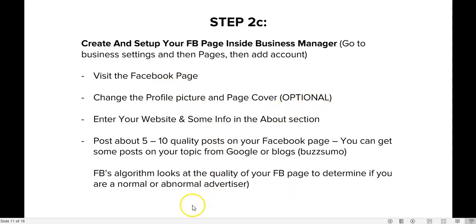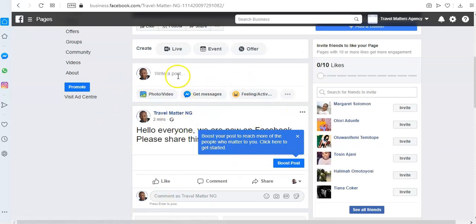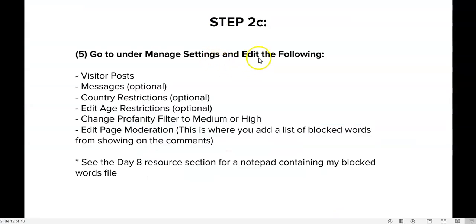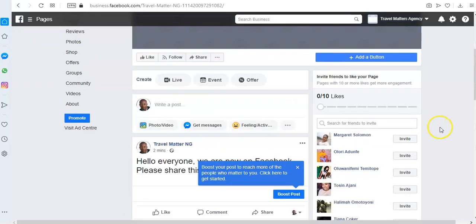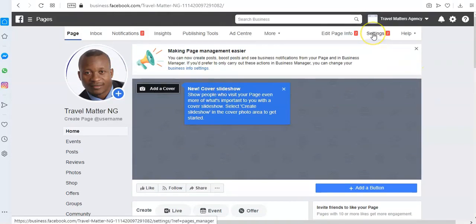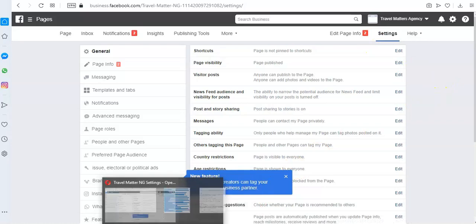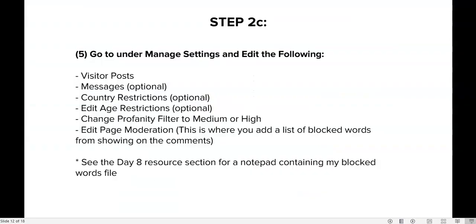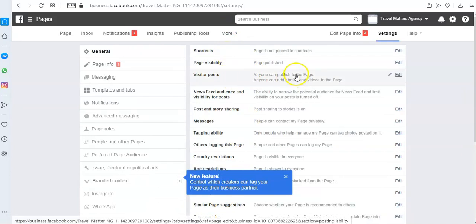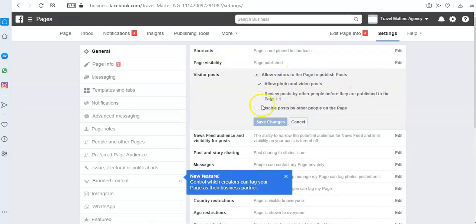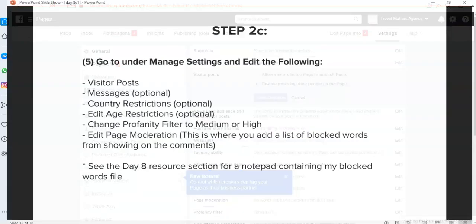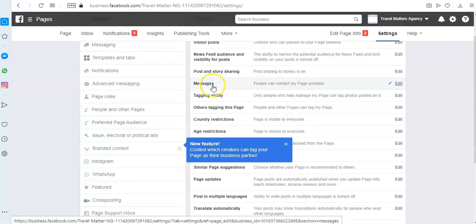Once you've made your posts on your Facebook page, the next thing we want to do is go under manage settings on the page and edit the following. So let's go back to our page and go to settings. Okay, and then we want to edit some things on this settings page. The first thing we are going to be editing is the visitor post. Visitor post, edit, change this to disable posts by other people. Save changes.